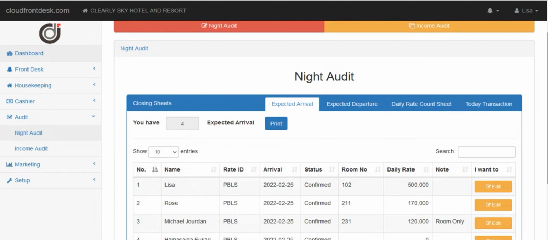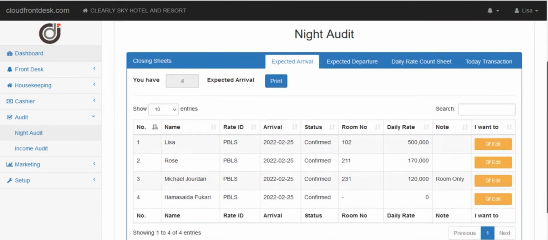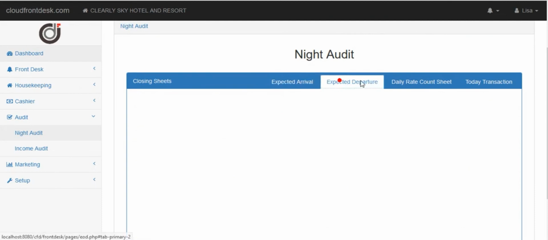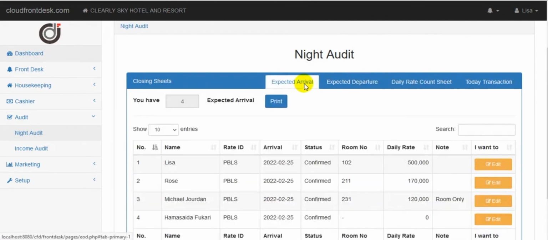There are 4 columns that you should know about. First, expected arrival: is there anyone who still hasn't checked in from the list of bookings that we have? Then the second is expected departure: is there anyone who still hasn't checked out tonight? They should have checked out, but haven't.